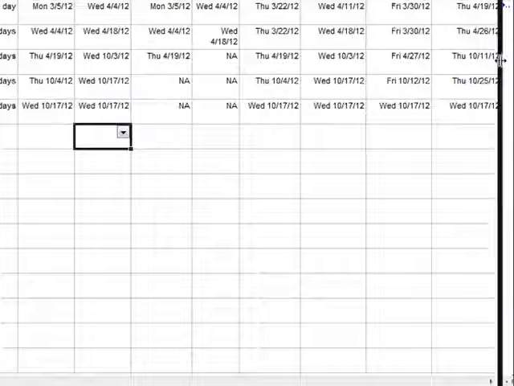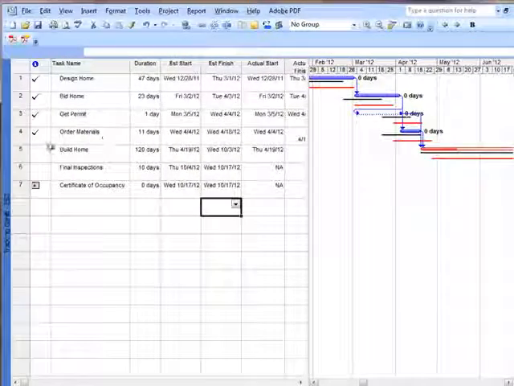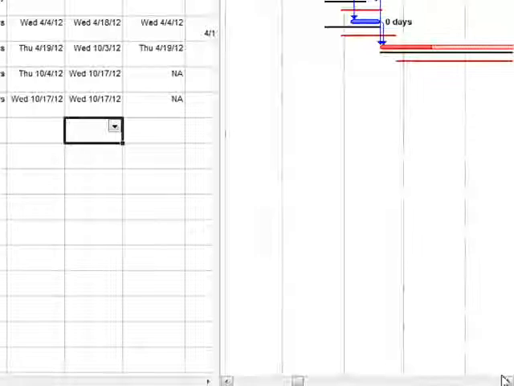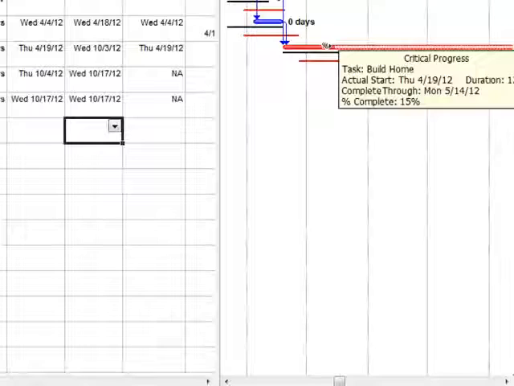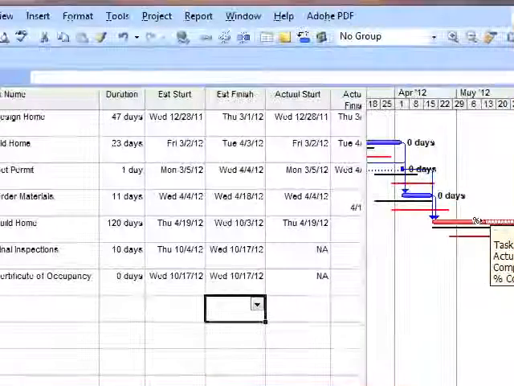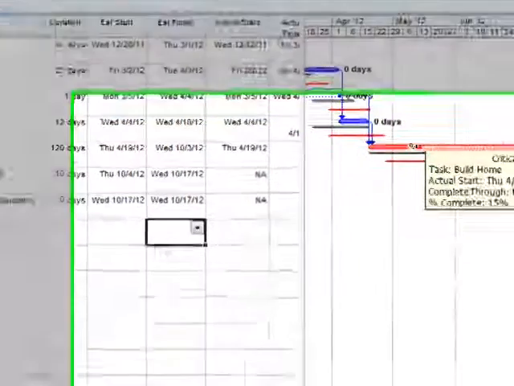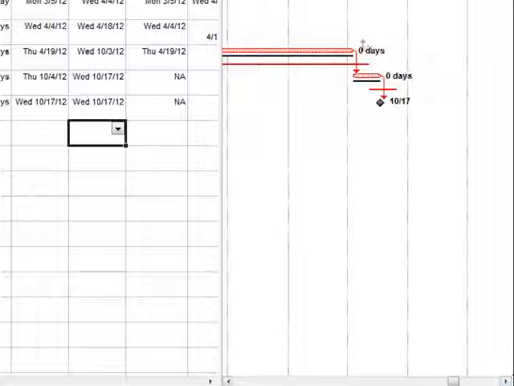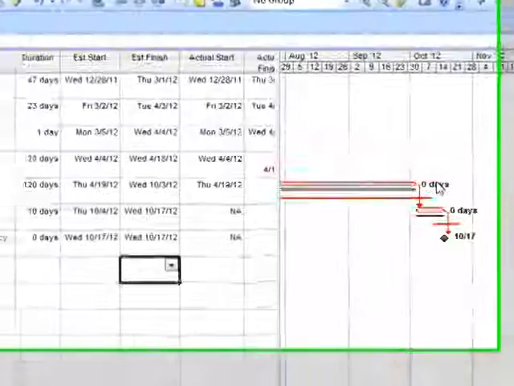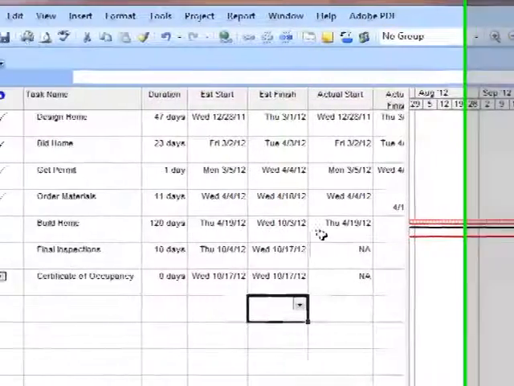Right now, if we go and look at this, we should be able to see right here, as we track this, here's the build the home activity task right there, with the update showing that it is a % complete. If you put your mouse over it, it'll tell you that it's 15% complete, and complete through Monday, May 14th. So theoretically today's May 14th, and we would update it. And if we go all the way to the right, it would show 0 days and 0 days, meaning we are actually on time.